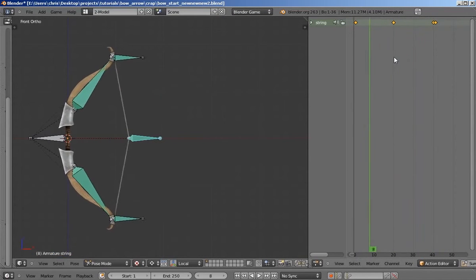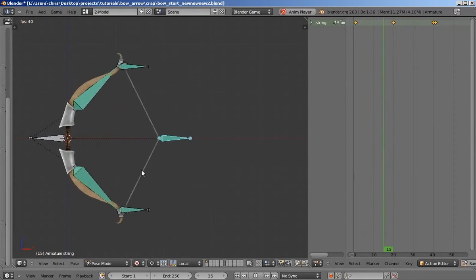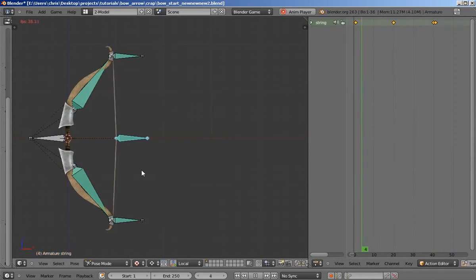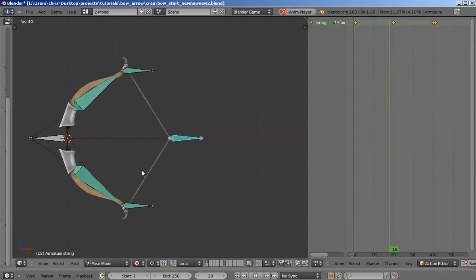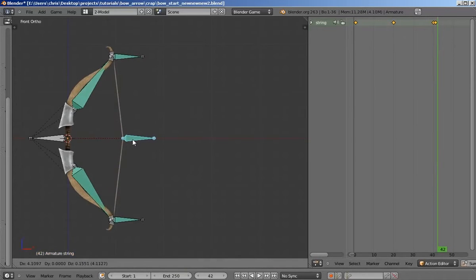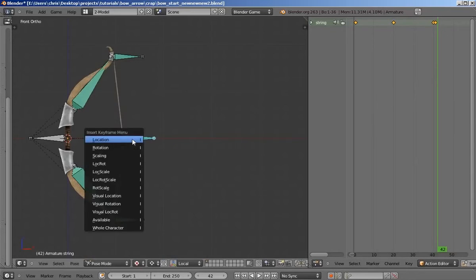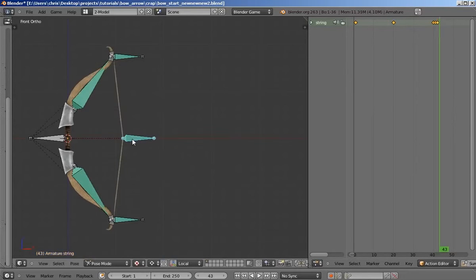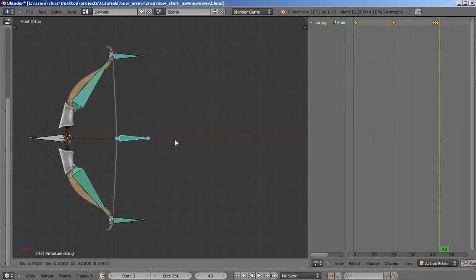Let's see how this looks so far. Looks good. So, frame 42. Let's pull that string back so that it wobbles in the other direction. Insert a location keyframe there. Go ahead one more frame to 43. Pull that back so the wobble's in the other direction now, but not as far as it did when you released it.